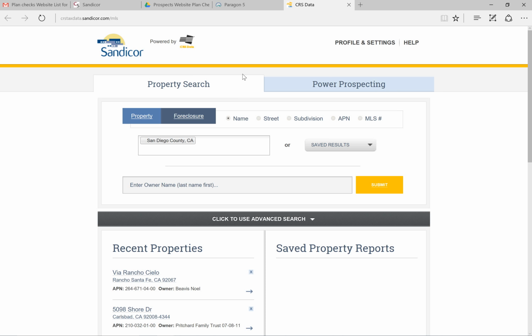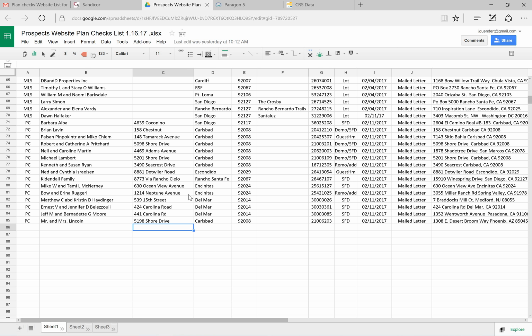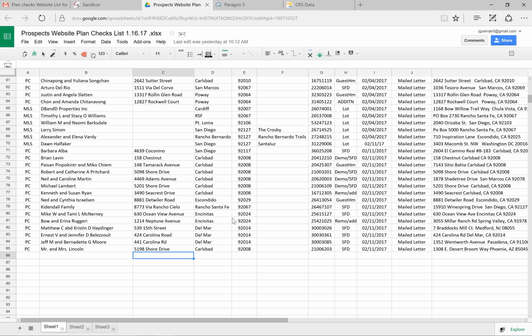I don't really know what CRS is. Oh, it says powered by CRS data. Maybe that's the company that just acquires data somehow. Or maybe it stands for whatever. So what we're going to do now is we go to our prospects list. And these are all filled out already. But what we would do here is say we're going to look up, let's go Kiddendahl family.